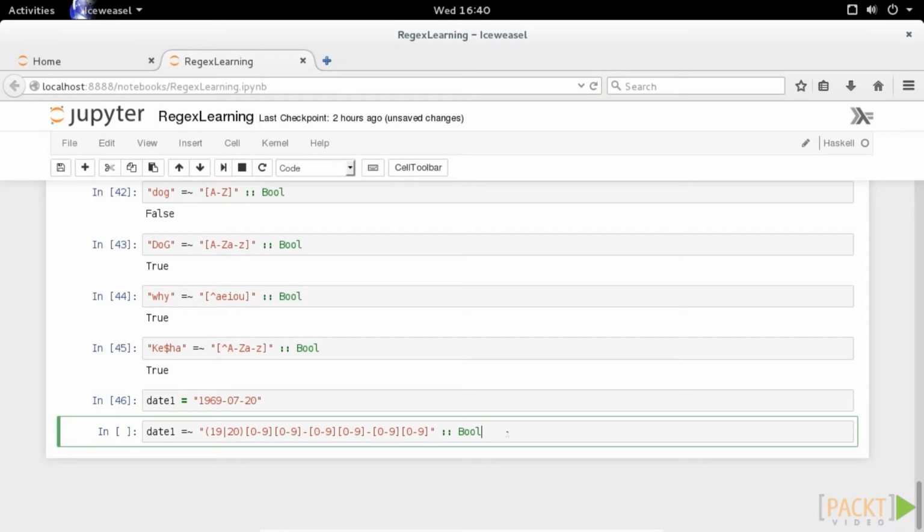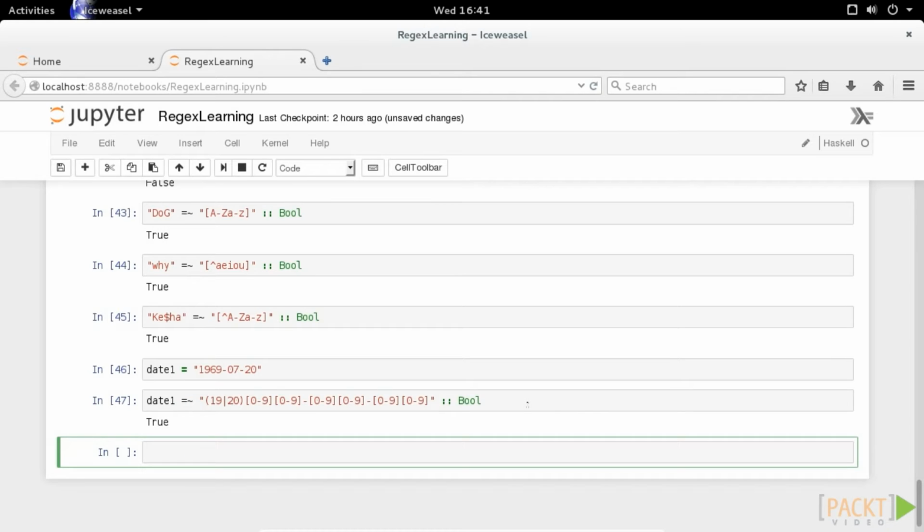and I use lots of character classes to make sure that we put numbers into our expressions correctly. So we begin with a 19 or a 20 followed by two numbers and then a dash and then two numbers and then a dash and then two numbers, and that's where we end. Let's see if that works. That's true.